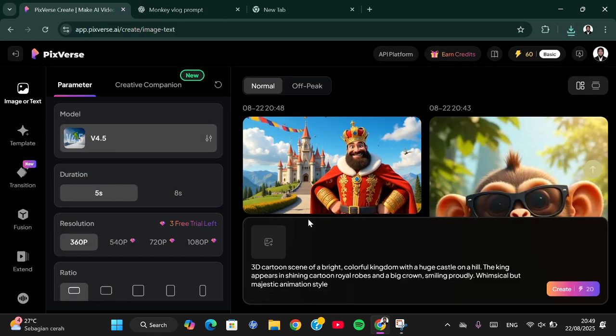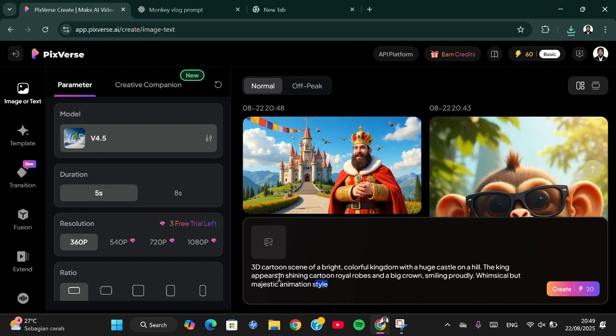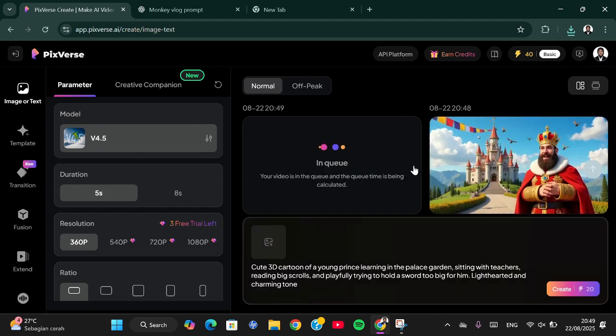And then you can go back to Pixverse and generate new video. Actually, you can upload a photo as a reference, but here I'm just going to use text. Okay, and then you can click on create again. And you can repeat the step guys until you get the whole story.